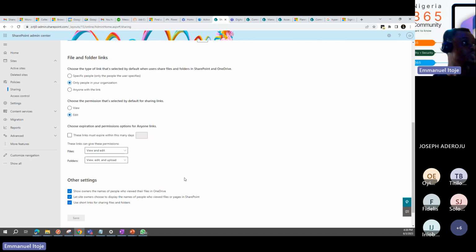Then if you go down a bit, you will see choose a permission that is selected by default for sharing link. So for any sharing link, do I want people to be able to edit, or do I want them to just view only? View only means they have the least permissive level. They will be able to view whatever has been shared with them, but they will not be able to edit.